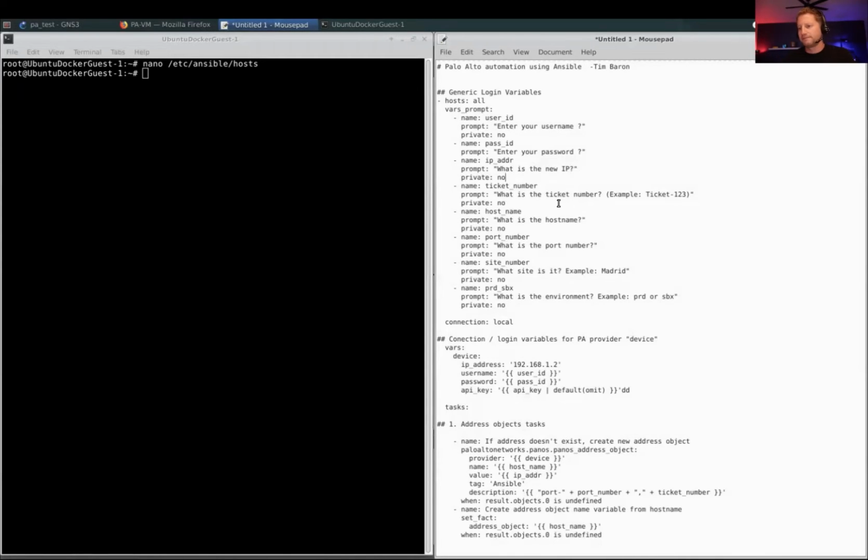Or why it was being created, the request or stuff like that. All right, next up will be the host name, the port number, and then what site it would be at. And then last would be the environment that it's going to prompt for, such as staging, production, or sandbox.